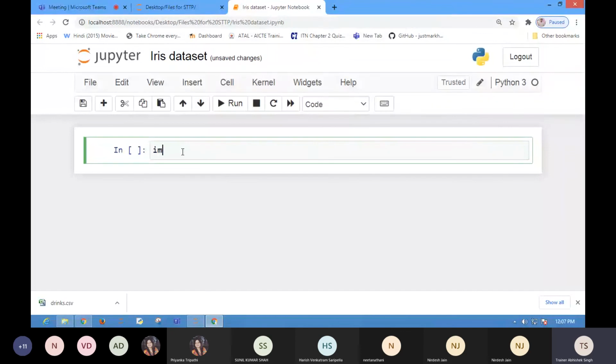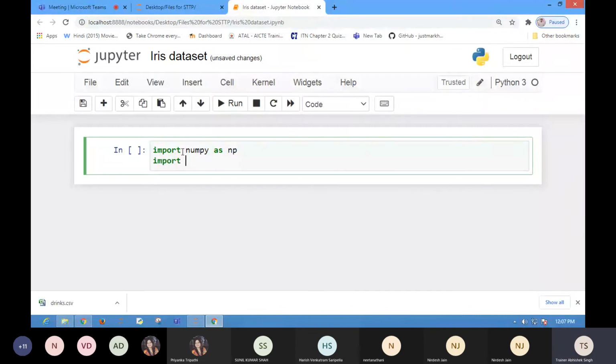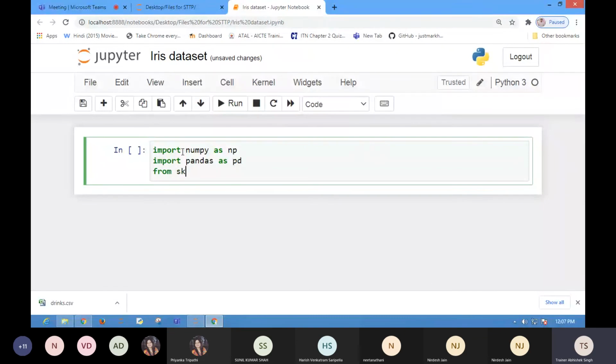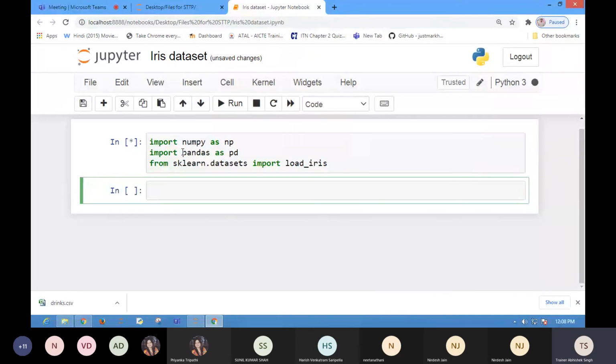So let's call the libraries first. Import numpy as np. Now, pardon the speed, because I'm not a computer science guy. My typing speed is not that fast. From sklearn.datasets, sorry, import load_iris. Now here I want to show you two things.